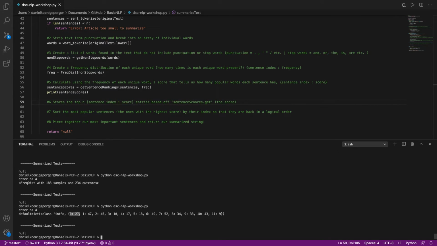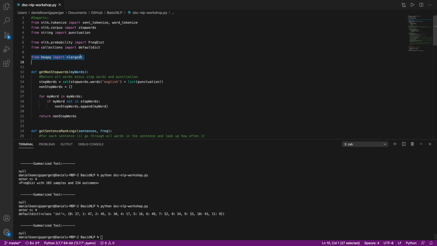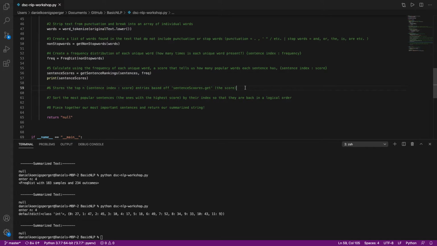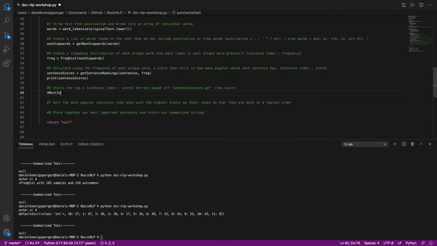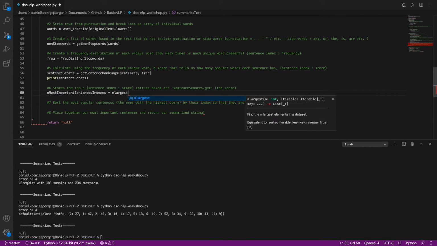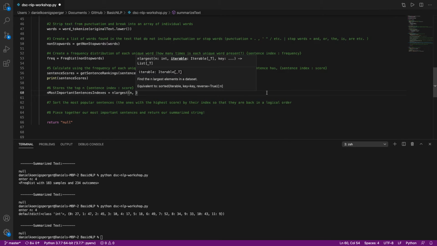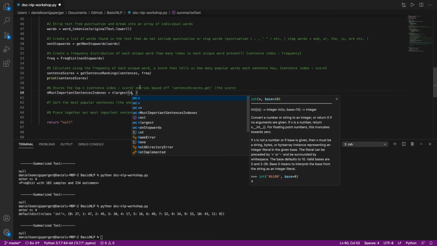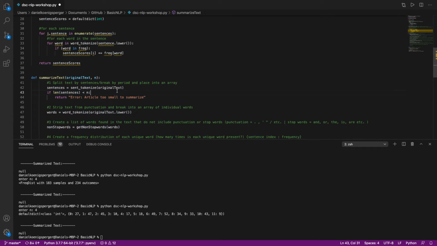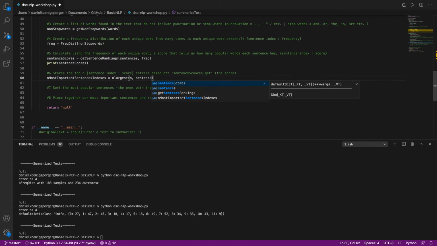Since every single entry has 2 values, we need a library that allows us to sort by this value. If we just said sort, the function would ask, well, which one? We have 2 values we could be sorting by. That's why we imported this heap right here. So let's go ahead and do that. n most important sentence indexes. nlargest, we pass in n. You could say 5 or whatever, but we already gave n, which just happens to be the same variable. We only want the n most important ones, so n, and then sentence scores.